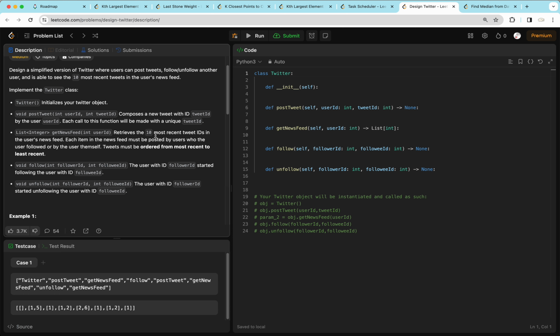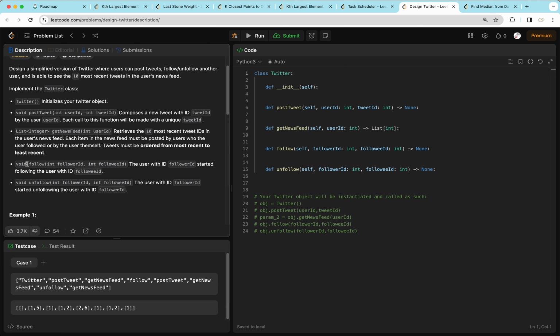So each item in the newsfeed must be posted by users who the user followed or by the user themselves. So users always follow themselves. And tweets must be ordered from the most recent to the least recent. So we also have a follow function, so the user with ID follower ID starts following the user with ID followee ID. And there's also a matching unfollow function, which is the opposite. So the user with follower ID unfollows the user with followee ID.